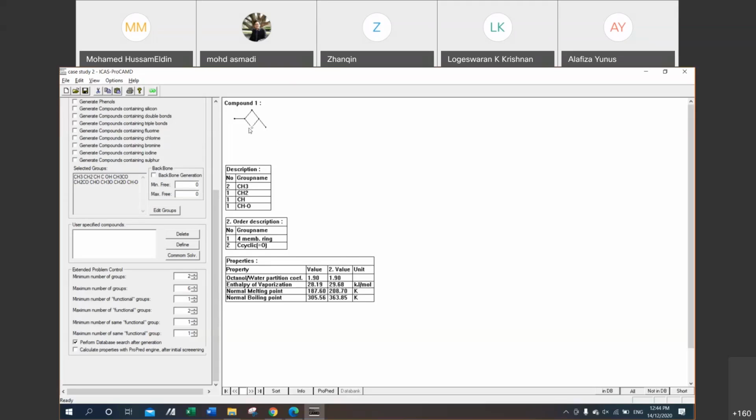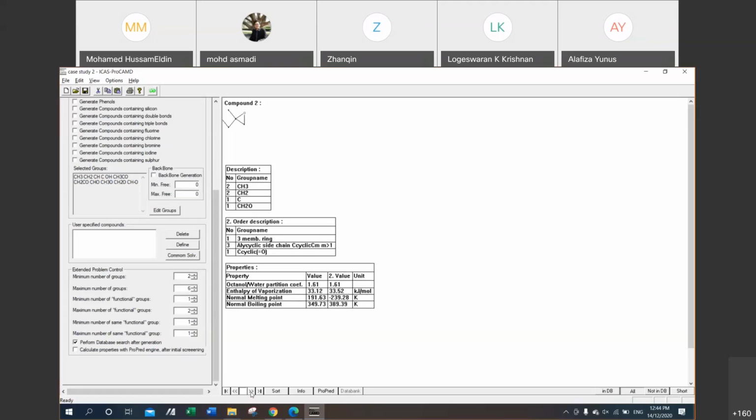Maybe it is because the O is really polar, so I'm not sure in terms of chemical. Might be this one is the reason of chemical instability. However, in CAMD you can still consider component 1, component 2. So let's move on. You can see a few of the components are not in the data bank. So ProPred will help you to identify that.